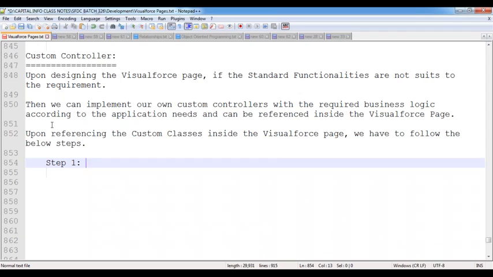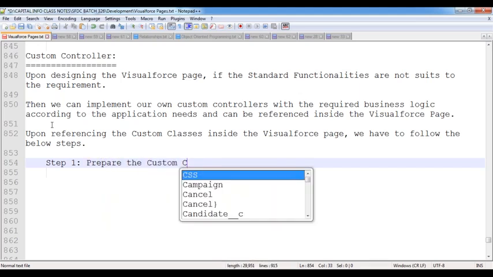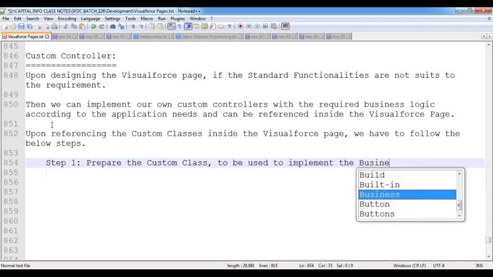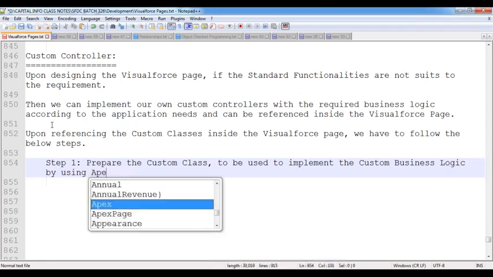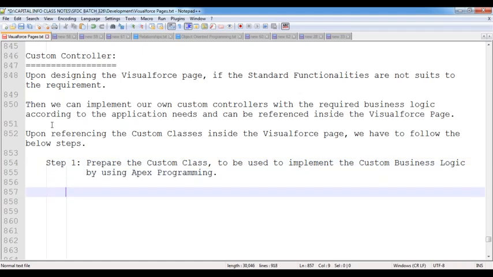First of all, as step 1, prepare your own custom class. Prepare the custom class to be used to implement the custom business logic by using Apex programming.